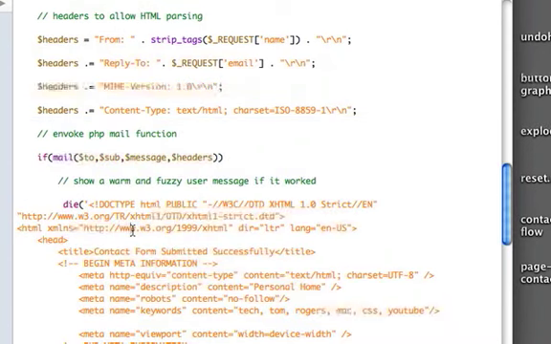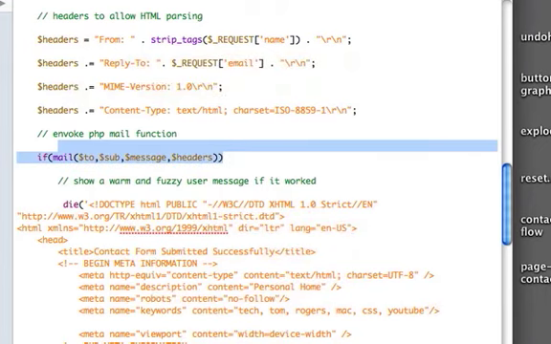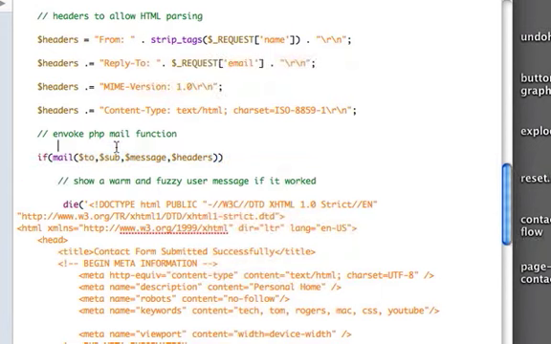Then we invoke the PHP mail function, but this is a little weird way to do it. We check if it worked, and the condition we have is the mail function. So we're not having to put it into a variable and then check that variable. We're just checking the mail function directly, but the mail function will still perform when it's inside the if statement, because obviously it has to check it.